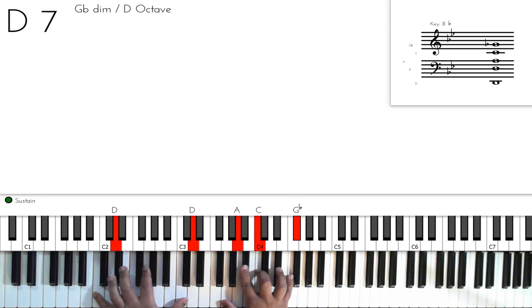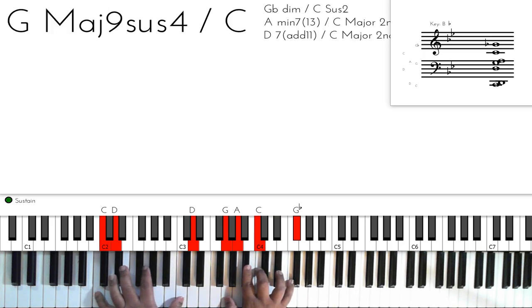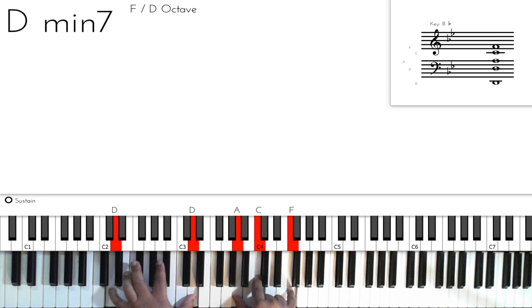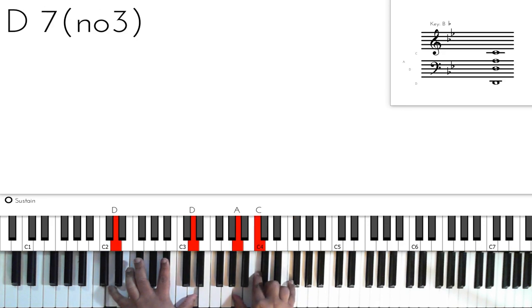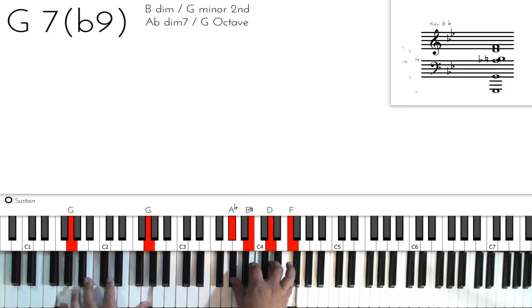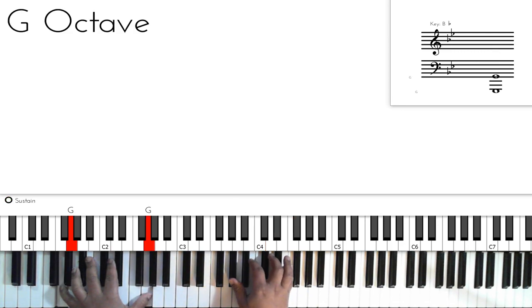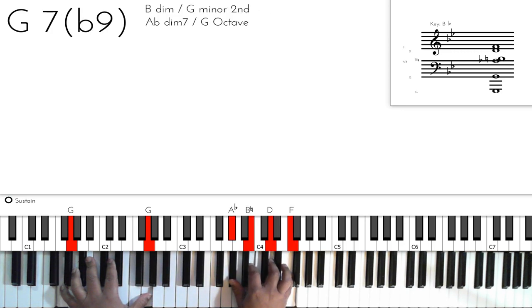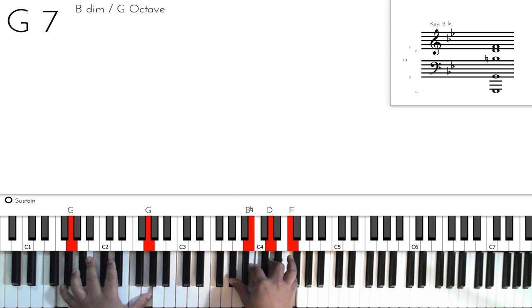Now go back to the C minor 7 again with the added 11 if you want. Now you're going to go to a D minor 7 on the words going down. You want to do D on the left hand, A, C, F on the right hand. Then on the word down, this is a G7 flat 9, I believe. You got the G on the left hand, and on your right hand, you want to have G sharp, B, D, F.